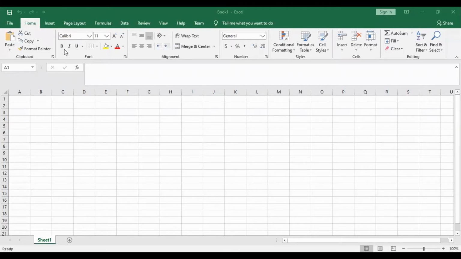For styling purposes, you use bold, italic, and underline. These are basically used to enhance the writing style. First, this is your worksheet. The Excel main screen is called a worksheet.